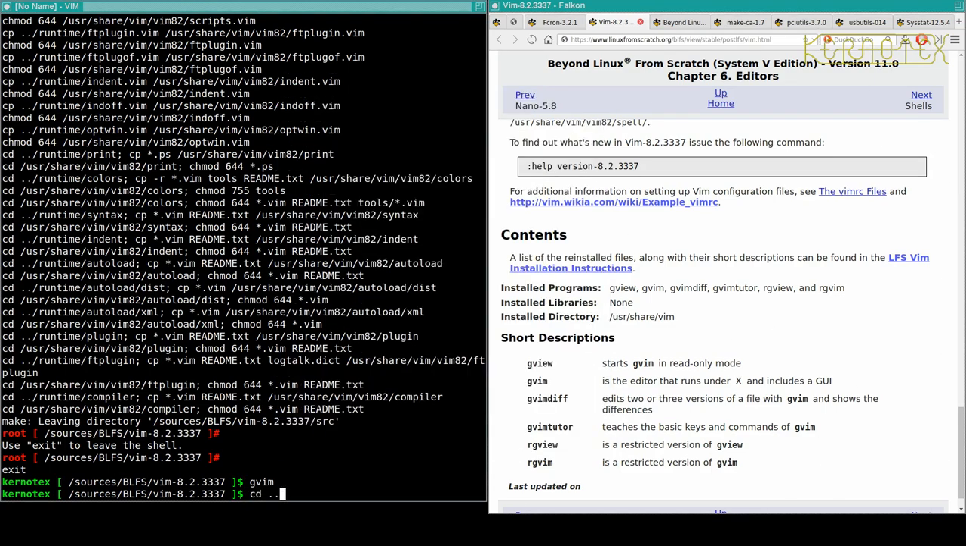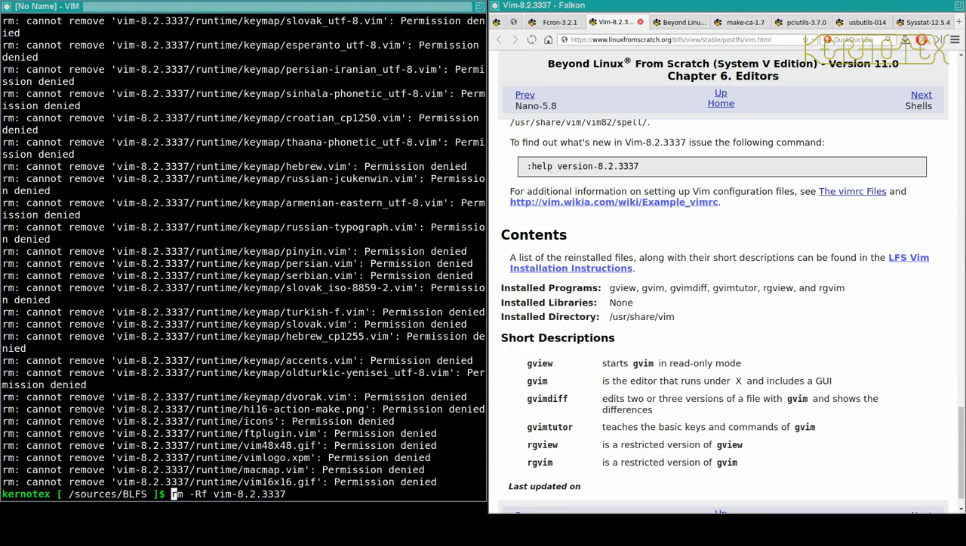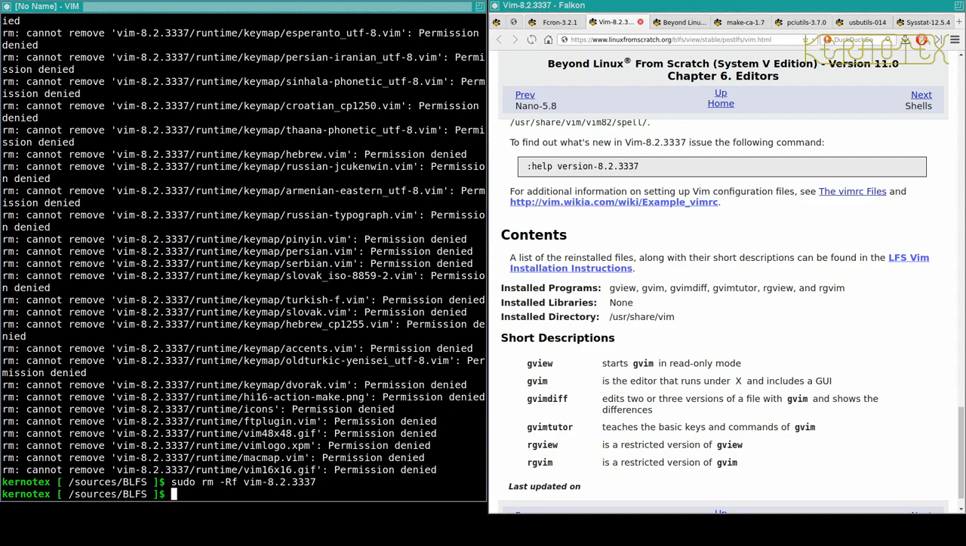So I'll tidy that up. And I'll mark that off as chapter 6. And obviously there are other editors. If you prefer different editors to Vim, then of course there's nobody to tell you what to install on your machine. Vim just happens to be my preferred editor anyway, so it's convenient for me to install that.